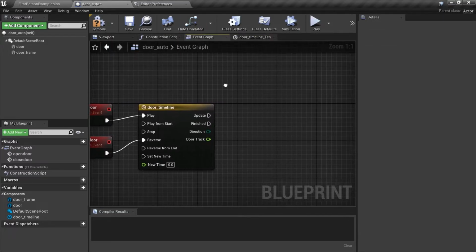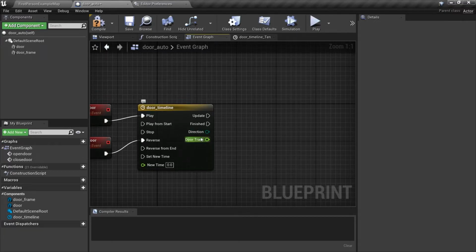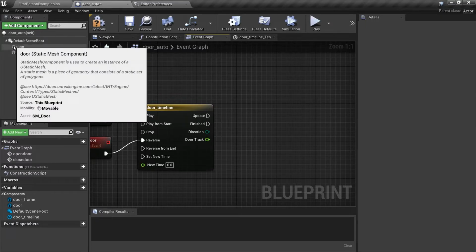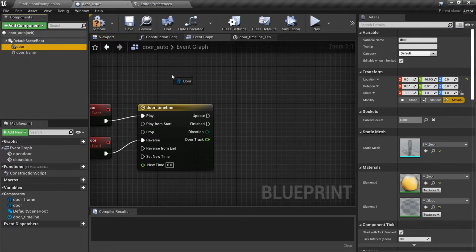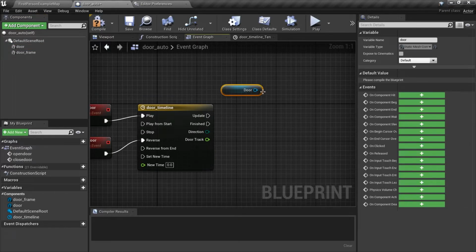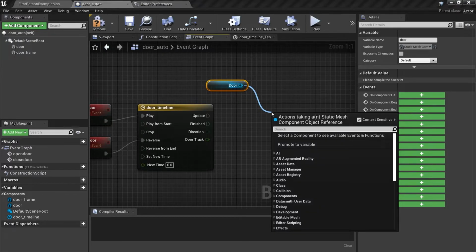And after this you can see we get a door track. This is the track we added in the timeline. And after this we need our door. We want our door because we want the animation on our door. So after clicking on it, we need to set the relative rotation.